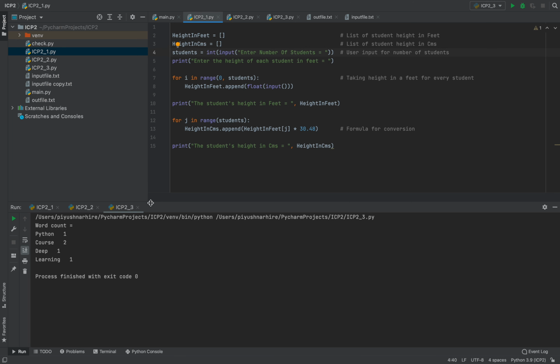So we are taking input. Let's run this code first. Enter number of students. If I press 3, we can enter student 1 height as 5 feet, second is 6, and third is 7.